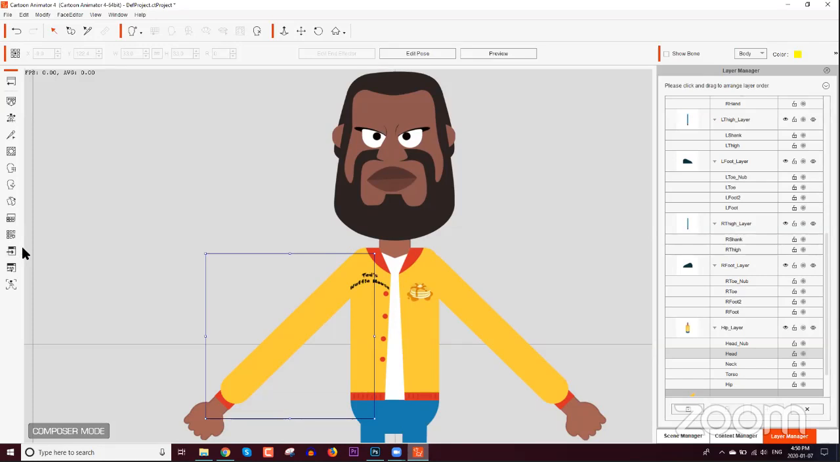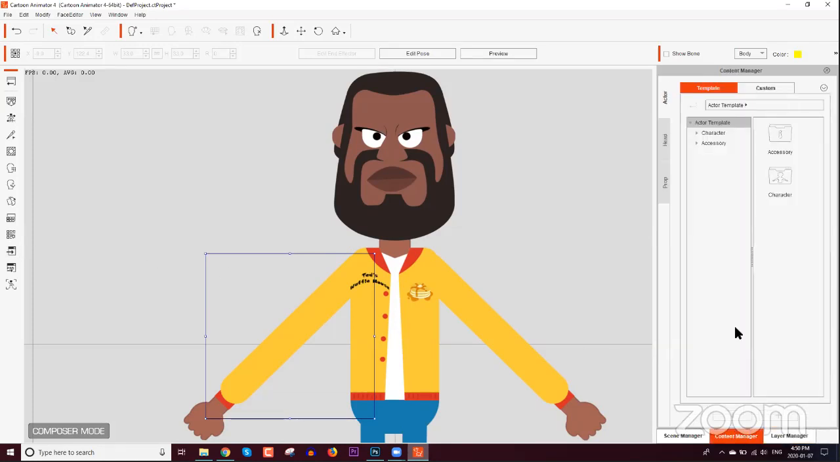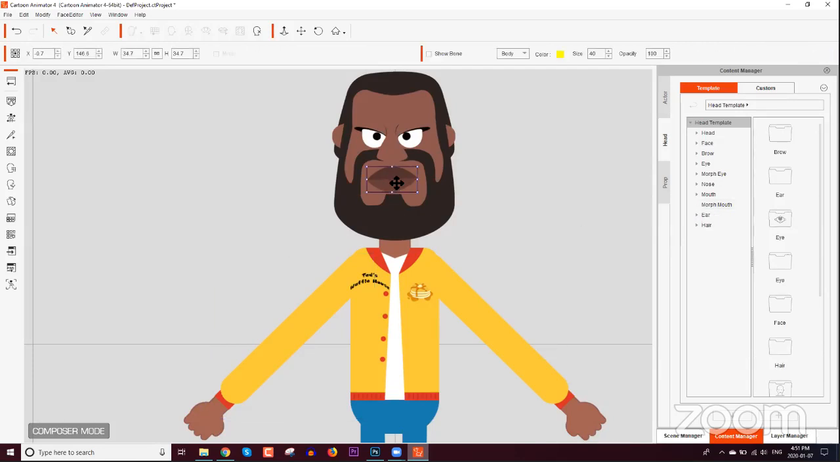For face editing, we can go ahead to our content manager. And let's go to our head tab for the content manager. I'm going to quickly replace his eyes and mouth, I guess, because right now the character currently only has one mouth sprite.